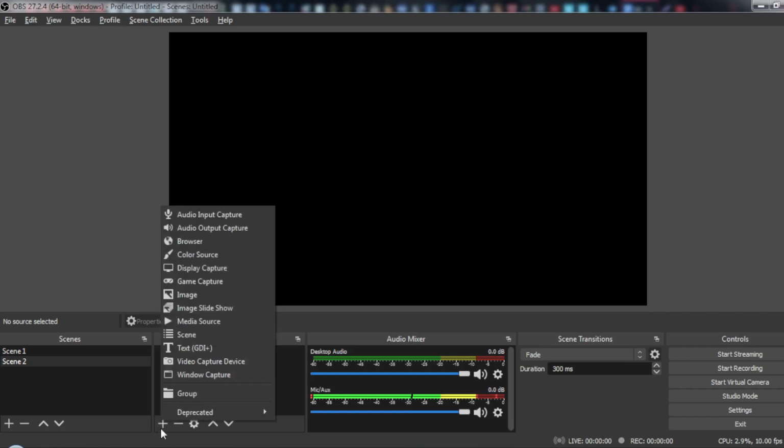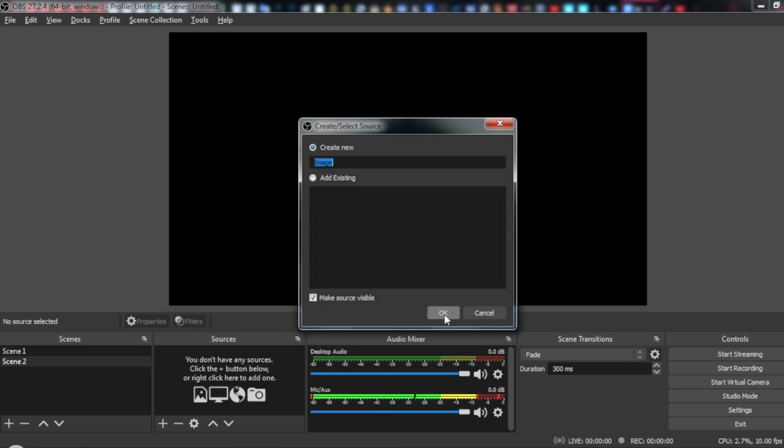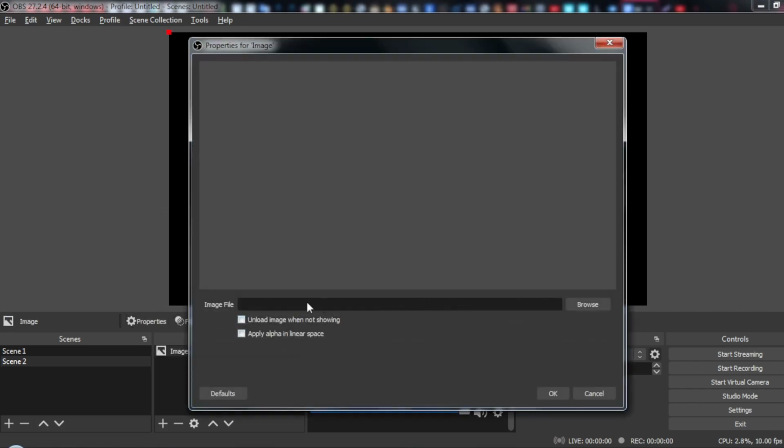Then if you click on the plus icon at Sources, which is Add, you can here choose maybe an image. If you choose this image and click on OK, all you need to do here is upload your image. So first of all, let me just download a stream overlay and go back to you.